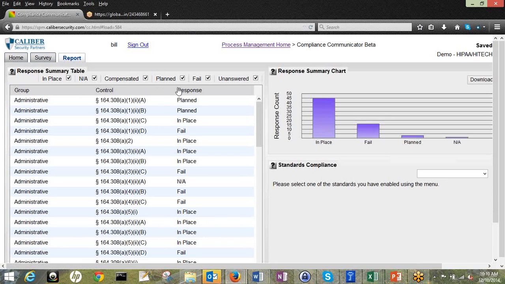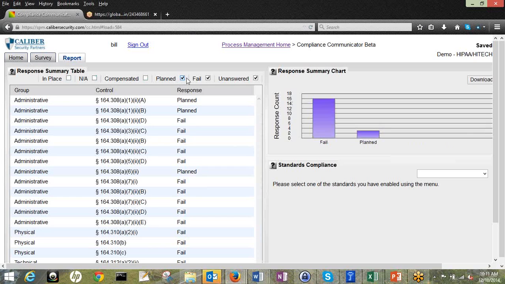So from here, I can look at this and I can see this response summary chart. It gives me a sense of exactly what the answers were in the response count. And what I can do is filter this if I want to. I can say, okay, right now my interest is the gap analysis. It's all well and good that they've got things that are in place or not applicable, compensated, or planned. But what I want to know are which ones are the fails, because those are the ones I'm going to focus on in the risk communicator module. So here, if I deselect these different ones, I will get to only the fails.